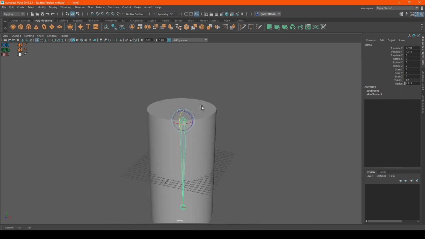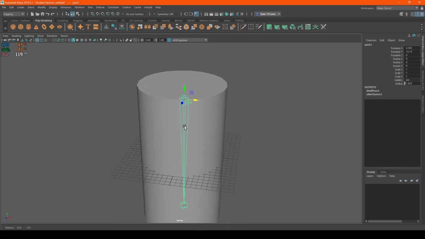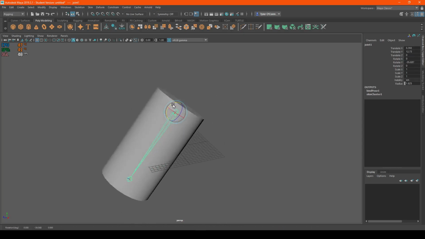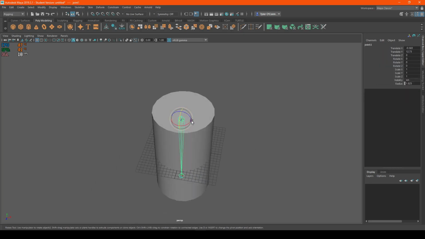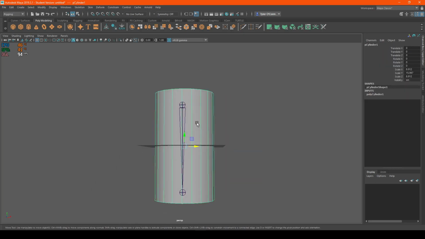Now you've got to really watch out for making sure that you don't break the actual model, and also that things don't start tearing and bending unnecessarily.